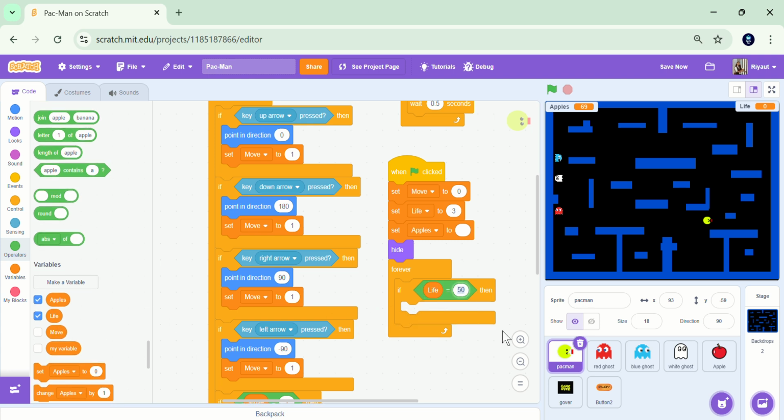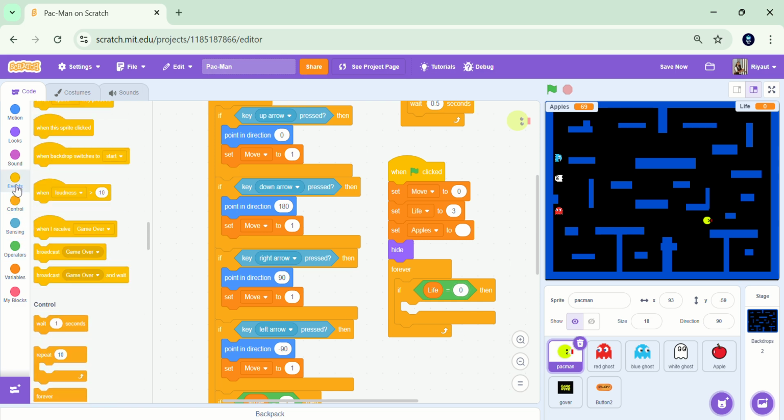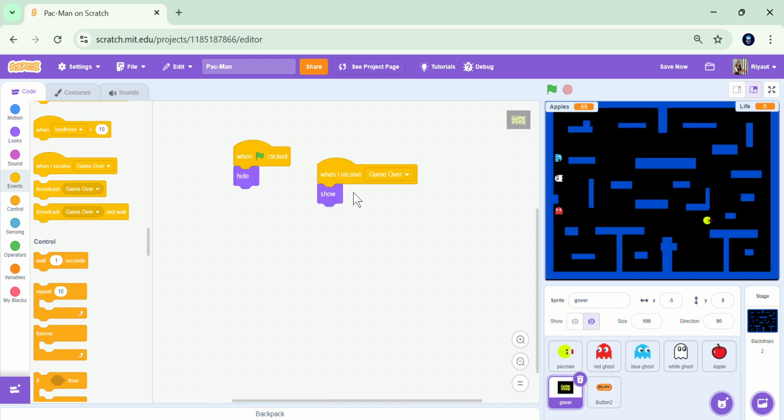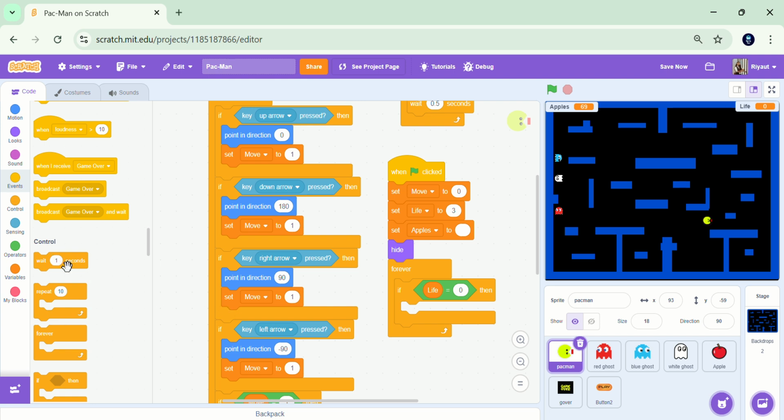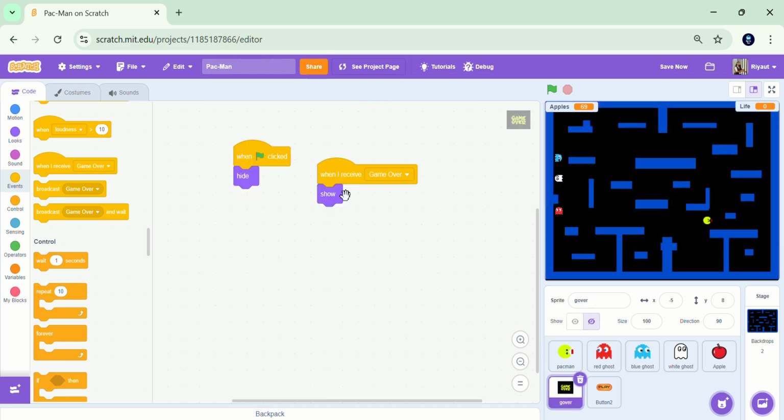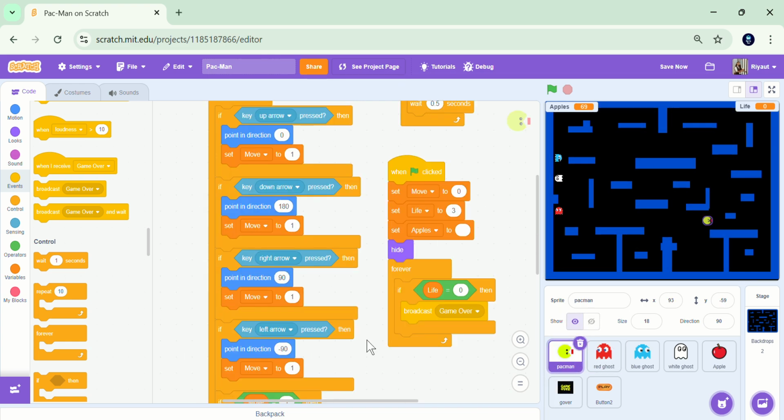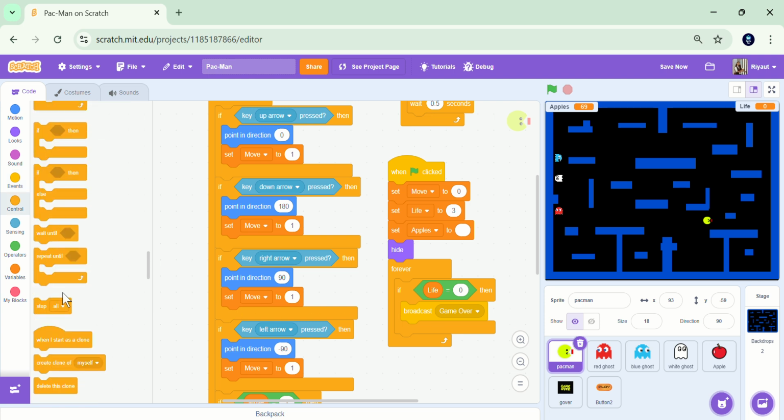If life value equal to 0, then I want to broadcast a message, the message that we put for the game over. When I receive game over, it will show this sprite. So I want to broadcast that message over here. Broadcasting a message means sending a message to the sprites, and it is received by this game over sprite. So when life becomes 0, I want to broadcast a game over message, as well as stop everything. So I am using the stop all block. All right, so we are done with the Pacman.